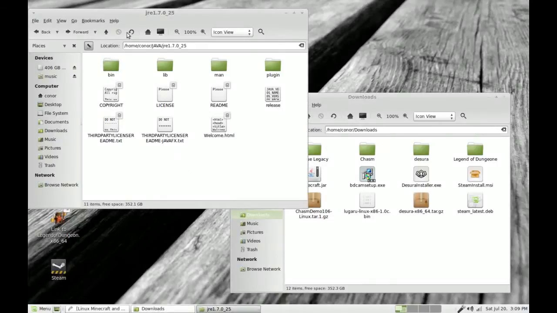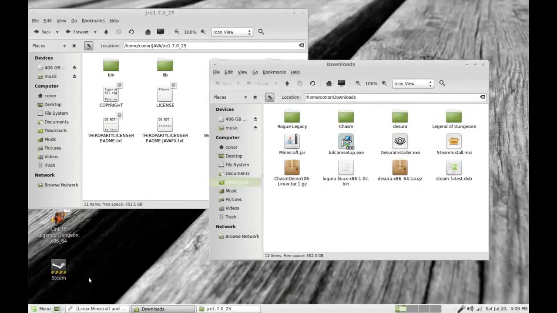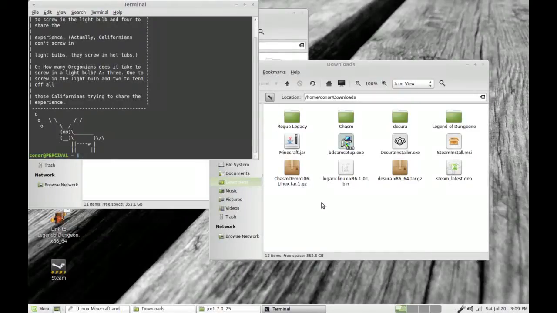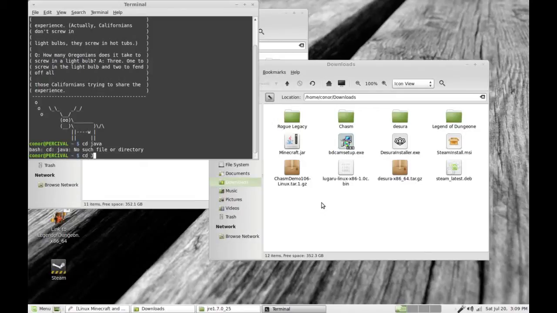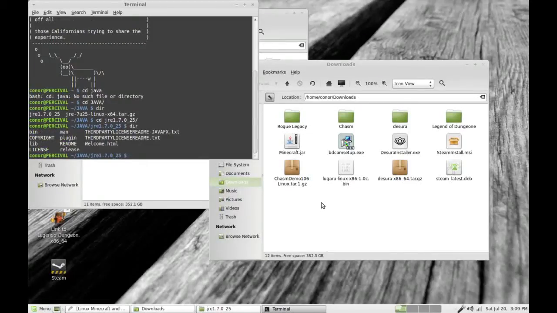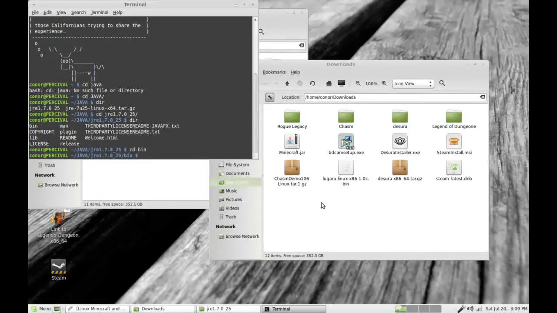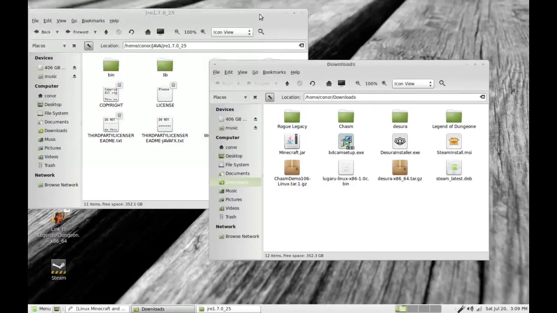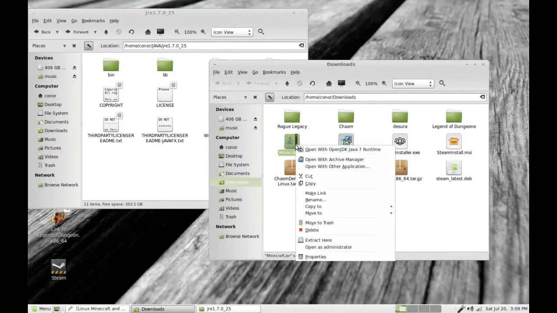Well, you could go to command line and do it that way. I'm in my home folder. I'm going to go cd Java. cd JRE. cd bin. Then I could do Java and then run it. You don't want to do that, do you? No. I figured you probably won't. So let's just do it with the GUI because we know how to.